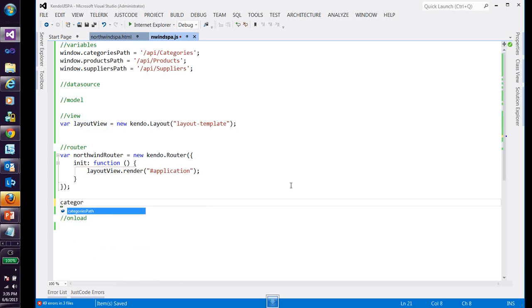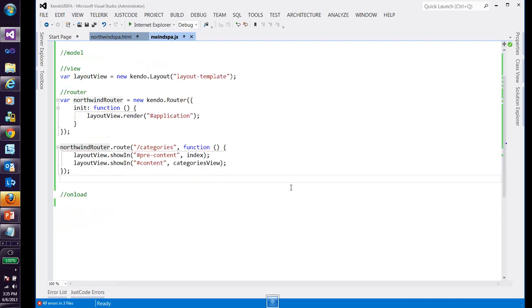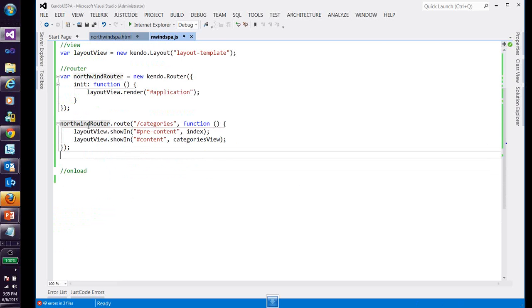First thing I want to do is when somebody logs on to my application, I want them to be navigated to something known as the categories route. So how do you create a route? Simple, use the router and say router.route and then give your route. My route is slash categories. What should happen when somebody browses to this categories? I want you to show an index view in this pre-content, and show the categories view in this element called content.